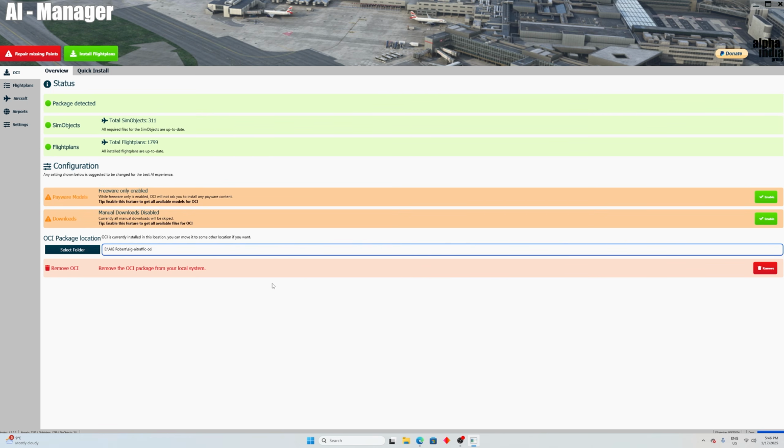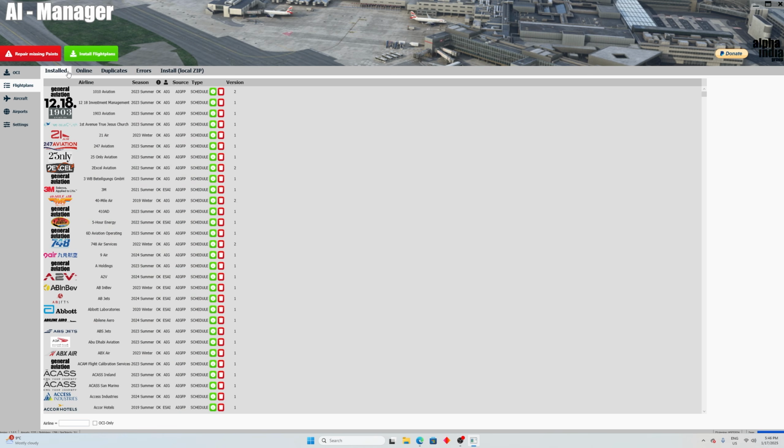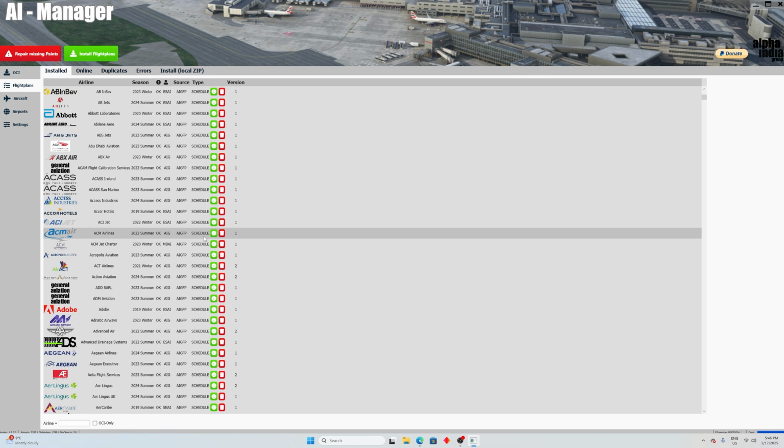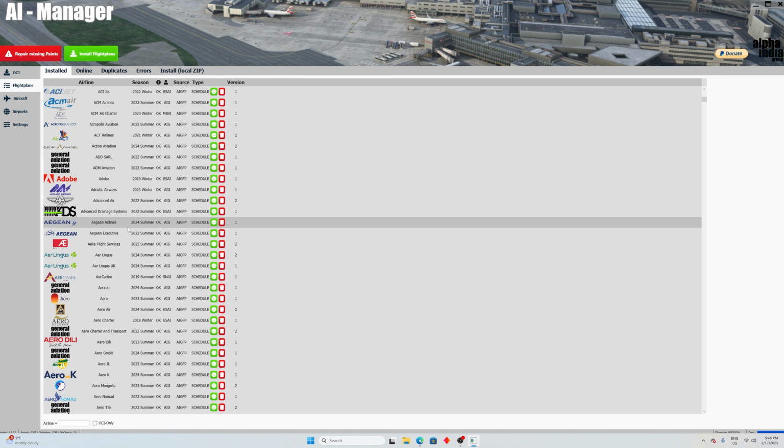Okay, so now since we have this installed, again, the reminder, OCI package location is the one we created in the beginning, right? If we go over here to Flightplans on the left-hand side and click on it, then under the Installed tab you will see all those packages which I have installed.